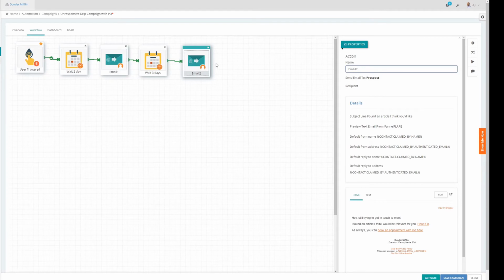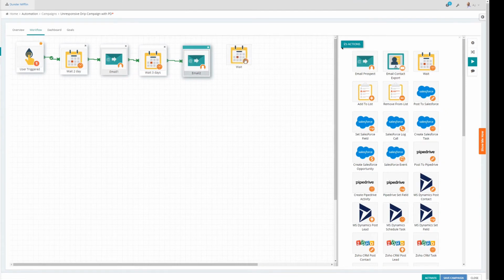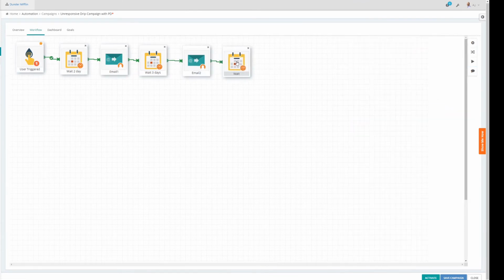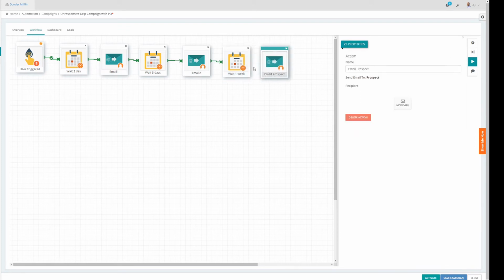Now, just like with email 1, if something happens, if they reply, if they call, if they book an appointment, the story ends here because they've completed a goal. But what if they don't? Well, let's try this one more time. So maybe we'll wait 1 week this time just to give them a little bit more time. And we'll put that for a week. And then we'll go on to email number 3.